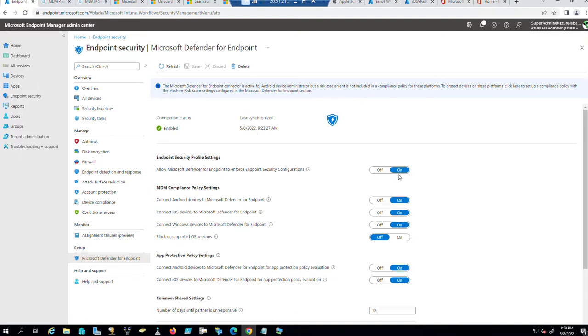So I have enabled this: turn it on, connect Android devices, MDM compliance policy settings. Once you enable it, you will have multiple areas to decide which other options you want to enable. This is like a primary setting: allow Microsoft Defender for endpoint to enforce security configuration. I have it enabled. Now let's work on the compliance policies. Connect Android devices to Microsoft Defender for endpoint. I checked it to enable, and then I checked it to enable for Android, for iOS, and for Windows. All three platforms are enabled.